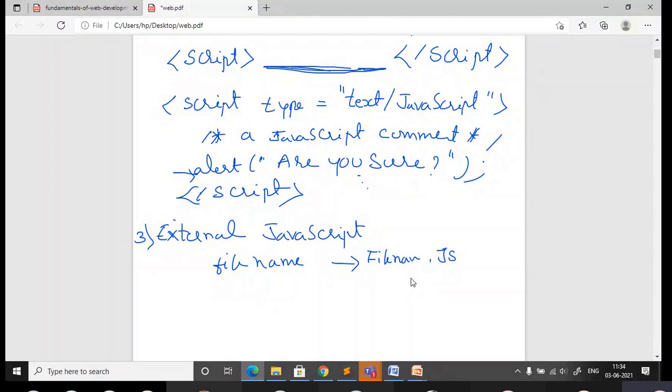And it is not necessarily only one file you have to link. You can link n number of files. So n number of files can be linked in the head section. It may include JavaScript or it may be the style sheet. All these things can be added in the head section. So this is compulsory. It has to be in the head section only.